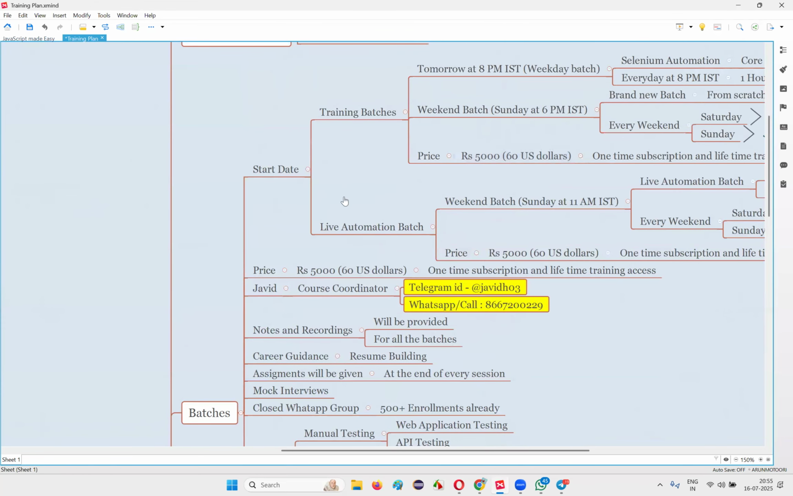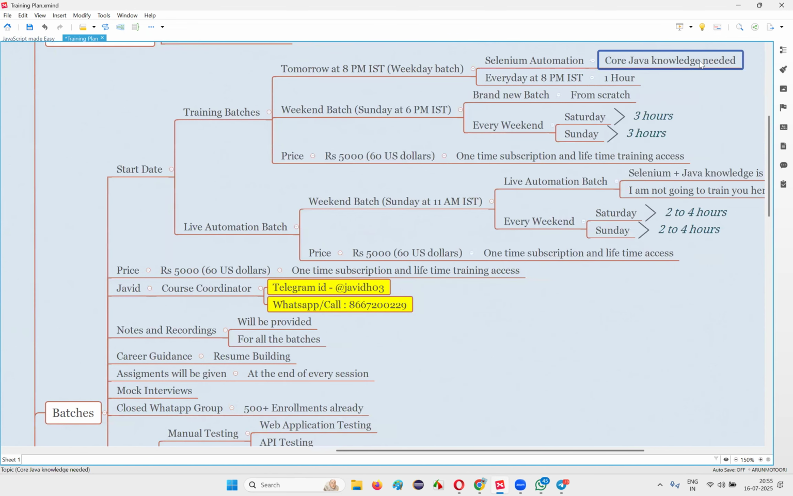Class timings I already shared with you. These are the class timings. Nitesh, you can see the class timings here. From tomorrow, from 8 p.m. onwards, the weekday batch is going to start. We are going to start with Selenium automation, not Java, directly Selenium automation. For that, you should already have the knowledge of Java, or you have to attend the weekend batch where we are going to cover Java for you. On the weekends, Java sessions will be there. On the weekdays, Selenium sessions will be there. You can attend parallelly just by subscribing once.